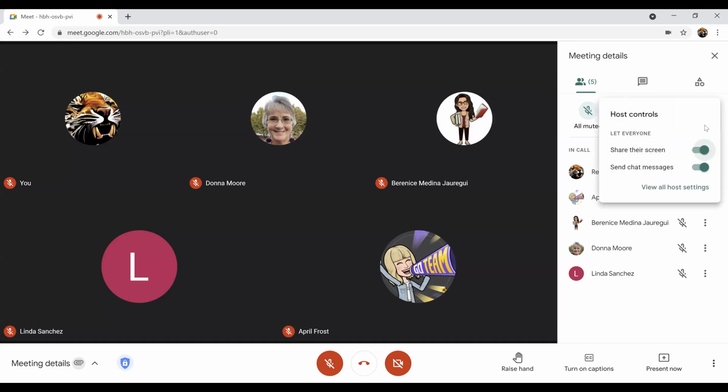And then host controls. So you can let everybody share their screen. You can let everybody send chat messages, or you can turn that off. As a teacher, if you trust your kids, you can put them on there.